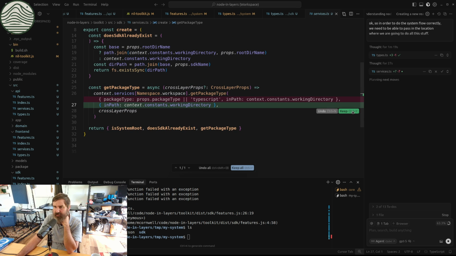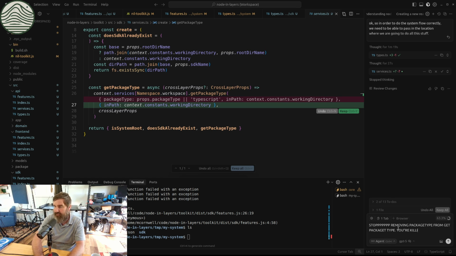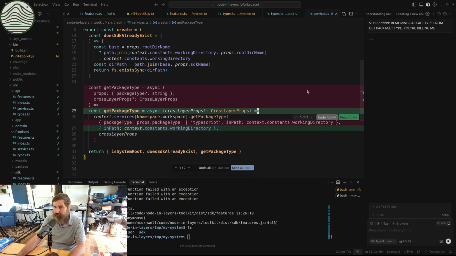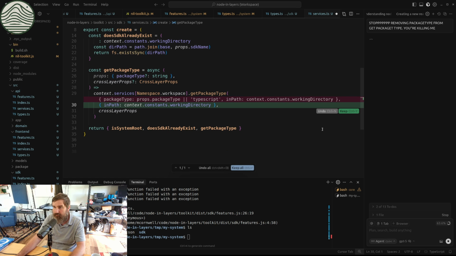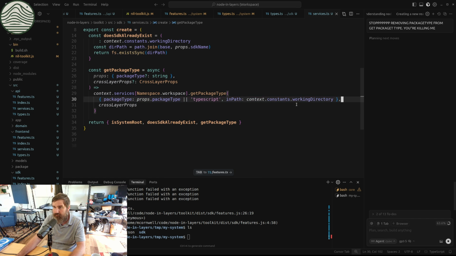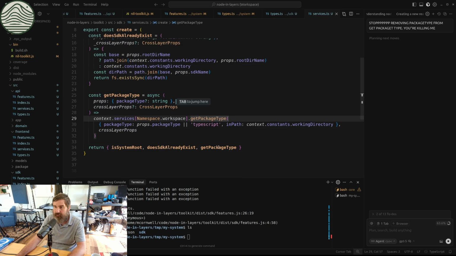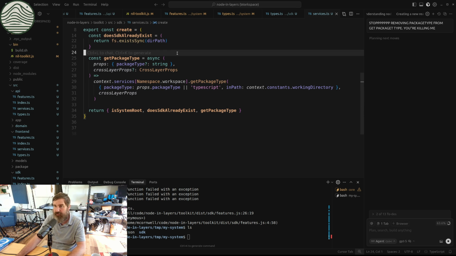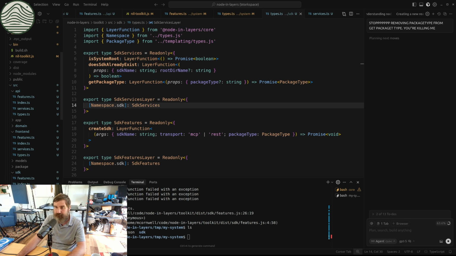Dude, it keeps doing this. Stop removing package type from get package type. You're killing me. So annoying. Stop doing it. Somebody's poking me. They want me to read an email.